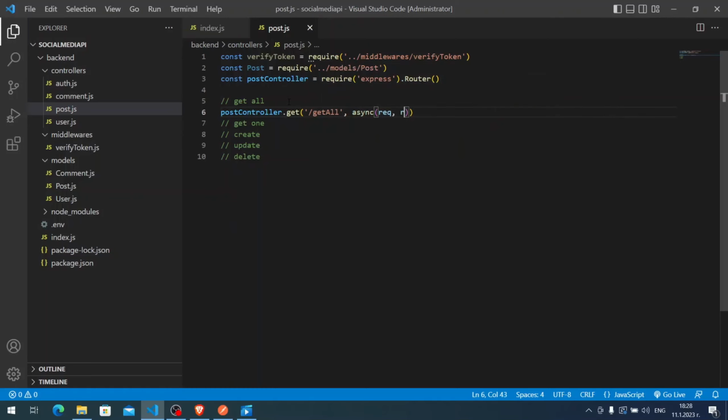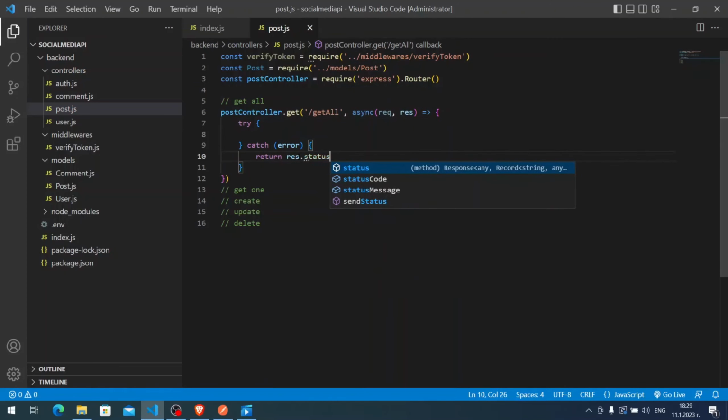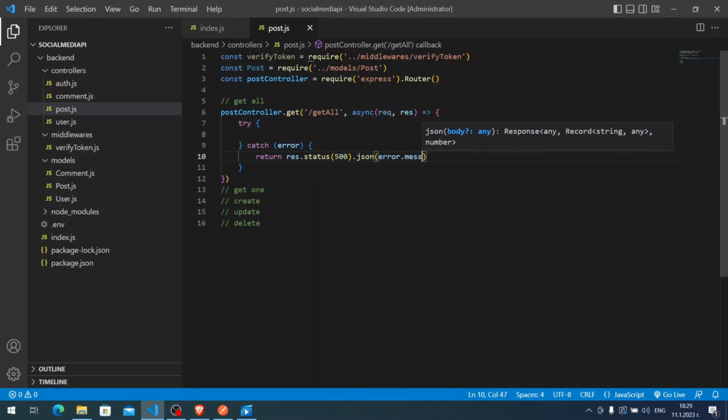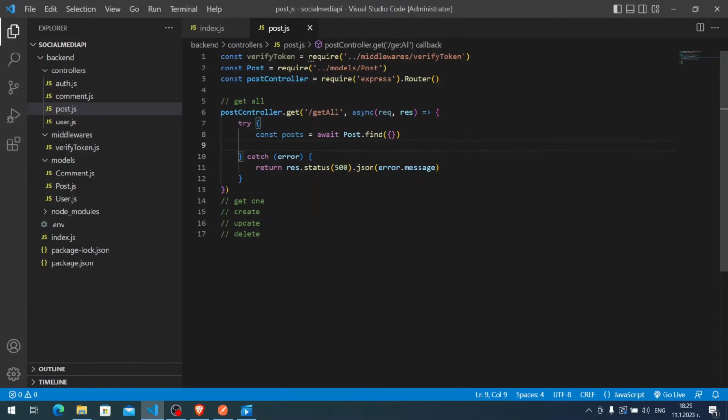So async request response, a try catch block. The catch block message is here again the same. So return response status 500.json error.message. This is for our catch block, you know. And here const post is equal to await post.find. And this is it. This is just it.